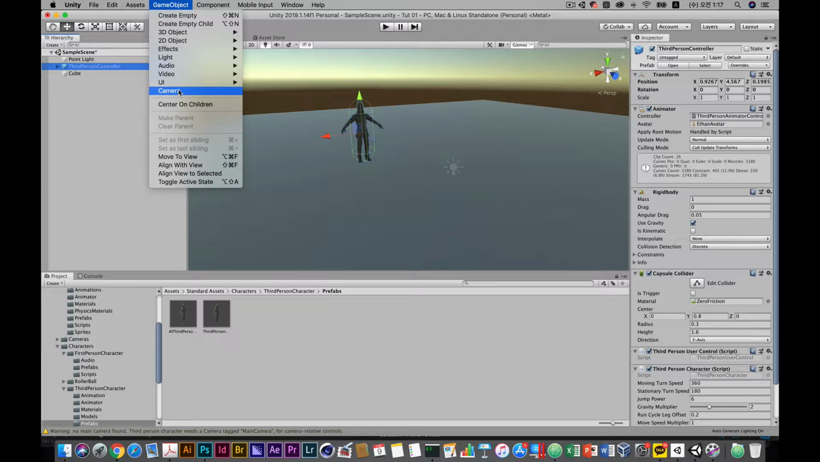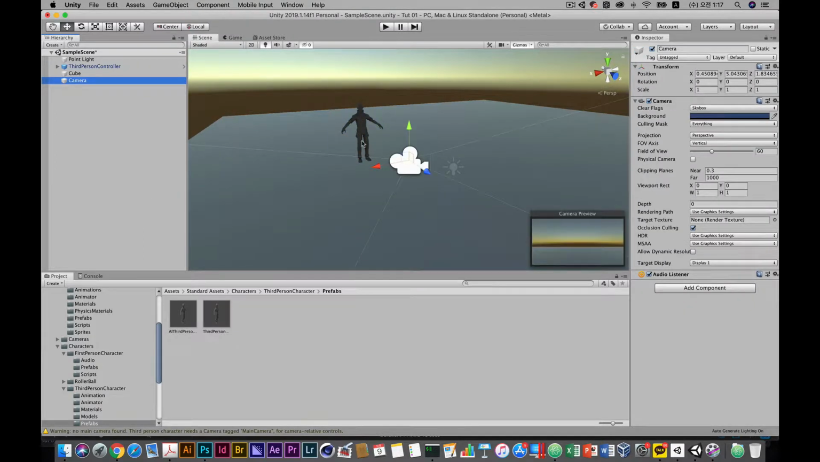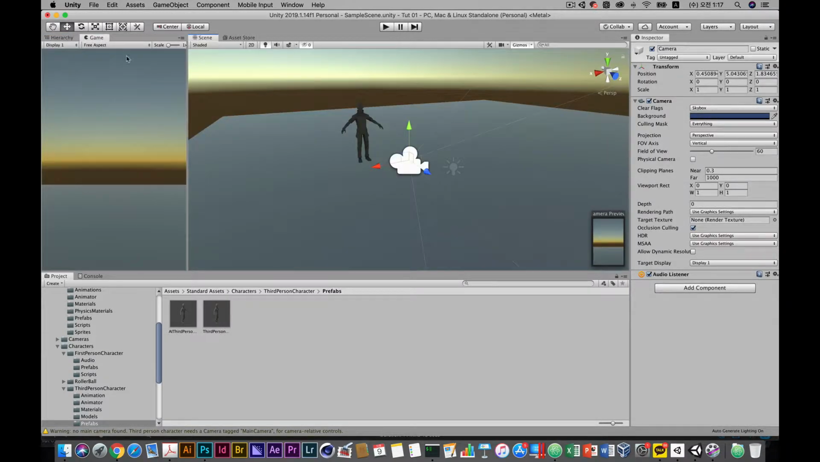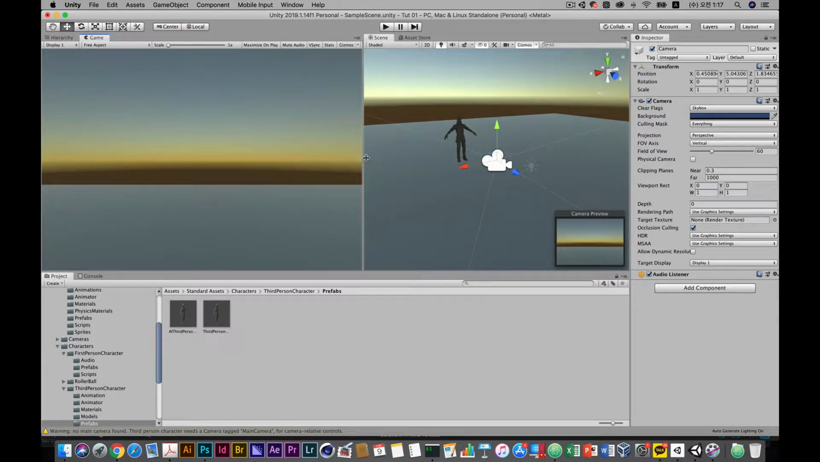So click Game Object, go to Camera, and you're going to have this camera thing on your Unity scene. Now, mention the camera preview. This scene that you're seeing on the small screen at the bottom right is the same thing as what you're going to see in the game. I can drag this game and put it out here, rescale it, and see that the camera preview is the same as the game.